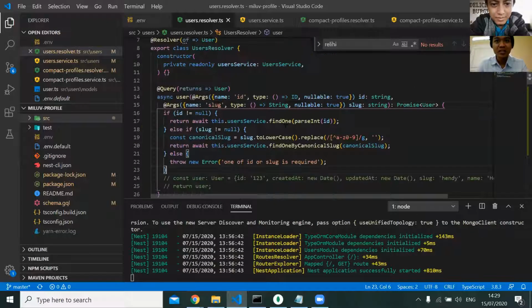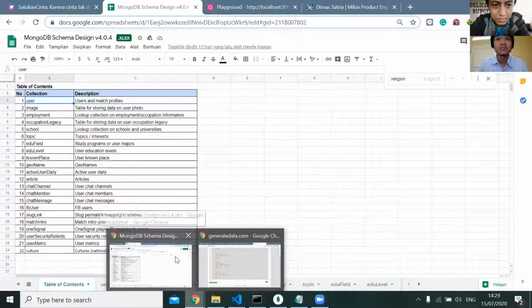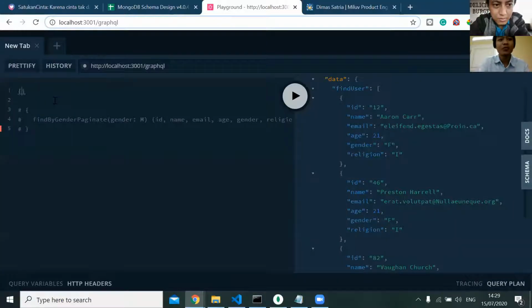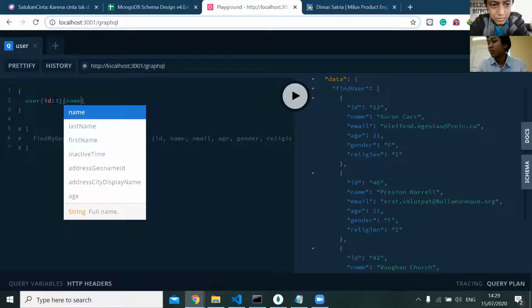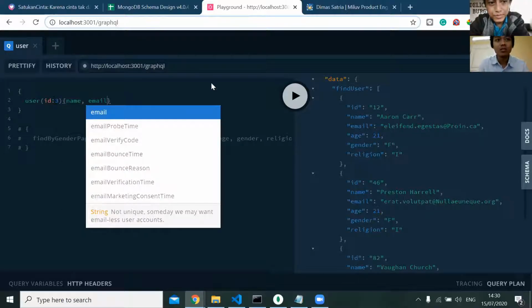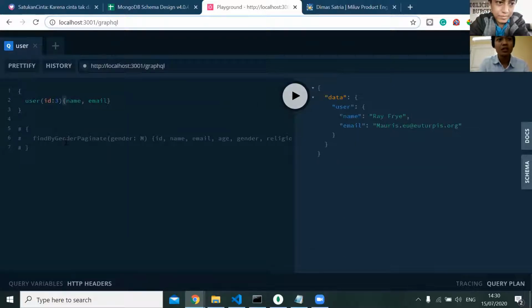I have one problem actually. The query for find user, found by ID. For example, I want to find by ID 3. Name, birth, ID. That's the bug. I'm trying to find the ID 14, for example, but the query just gives me the first data, always the first data.